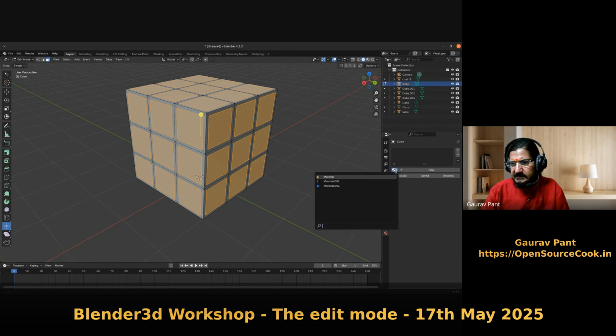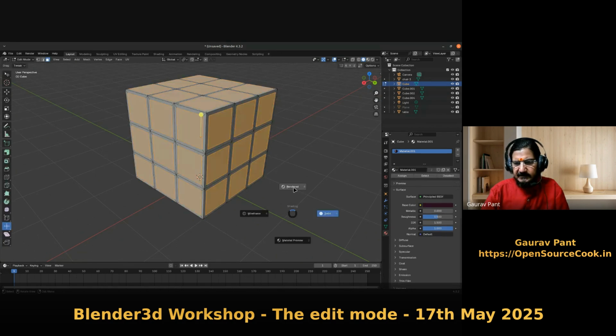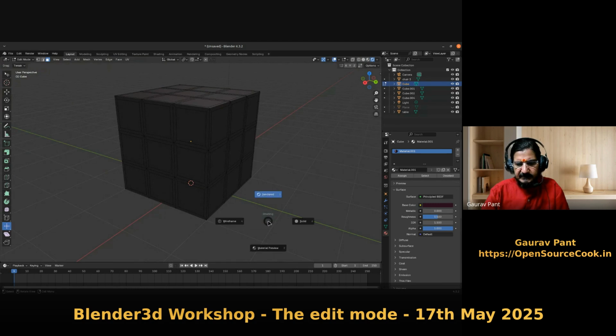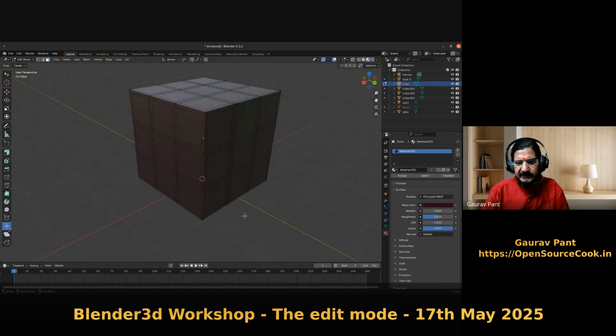So let's assign some color to it. A base material, base color which is already there, we will set that base color. Fine, so this is the base color of our object. We'll put it in material preview. So this is the base color. Fine, now let's get into the edit mode.